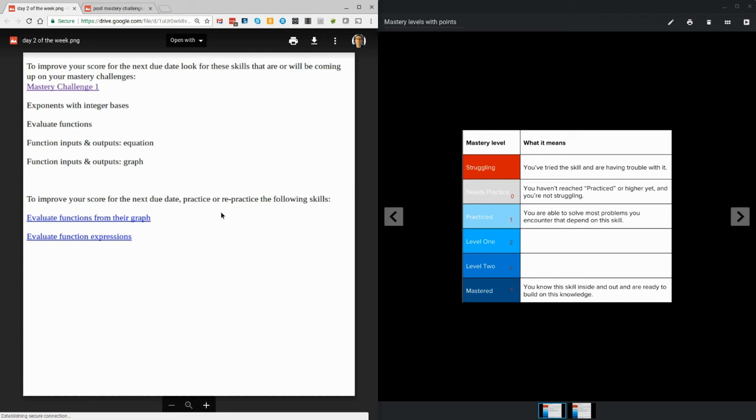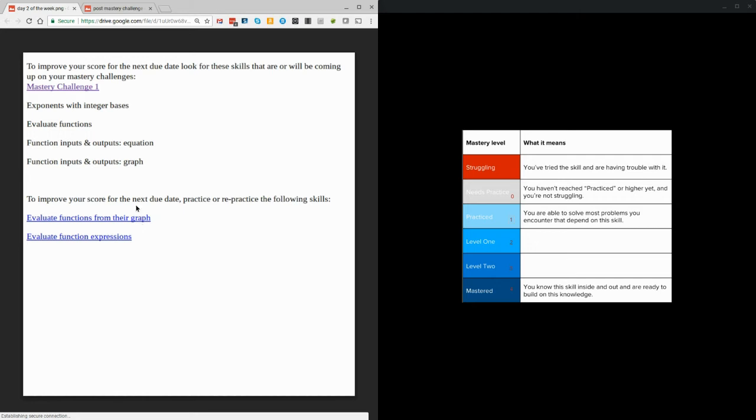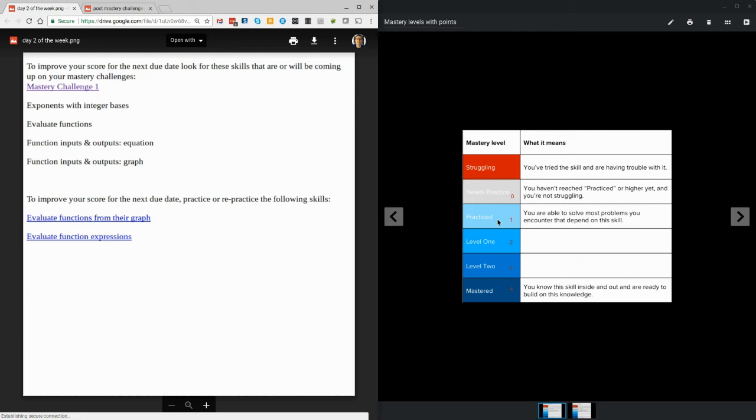If your skill is down here, you're either at needs practice or struggling on a skill. And once you practice it, it moves up to this list, and you're usually on practiced one. That means you've got 1 point on the skill. If you get it right on a mastery challenge, it goes to level 1 mastery, which is worth 2 points in the class. This is a little counterintuitive because level 1's worth 2 points. Level 2, if you get it right again, it's worth 3 points in the class. And if you get it right a third time on a mastery challenge, it's worth 4 points.